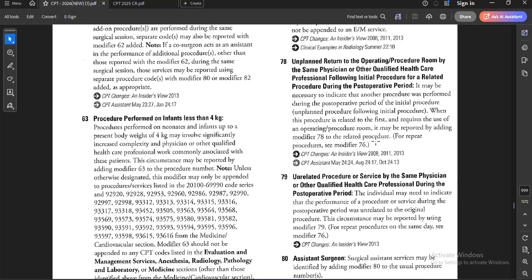Okay. For example, patient underwent 90-day global period procedure. So 90-day global period means how many months, guys? 3 months. Yeah, 3 months. Correct. So after 2 months, patient had some problem. So again patient came into the surgery. That time we will use 78 modifier.